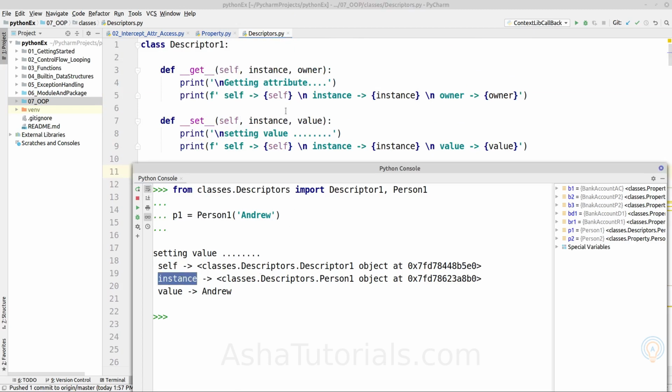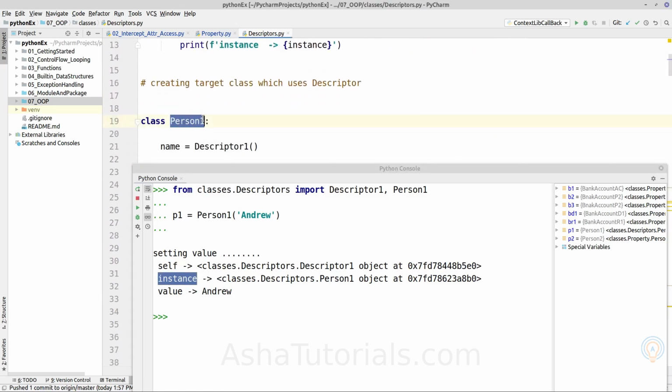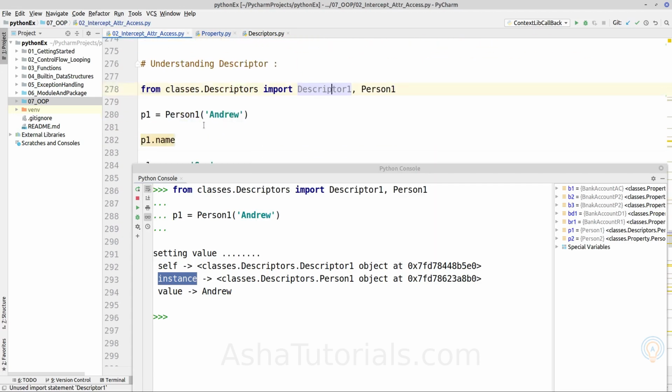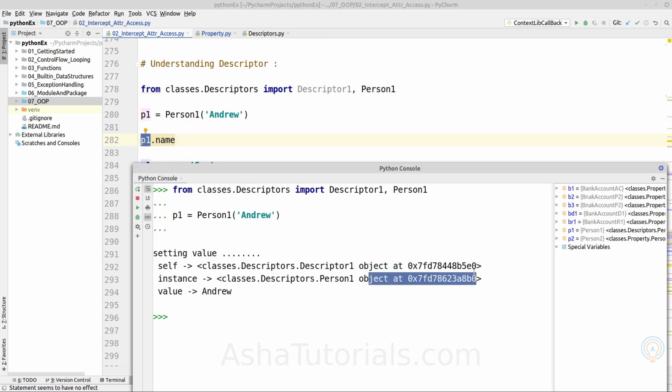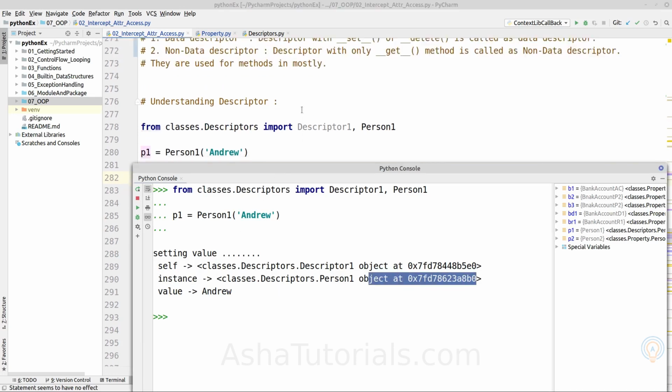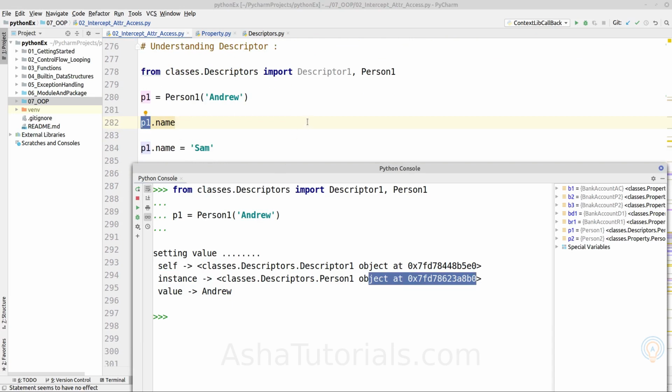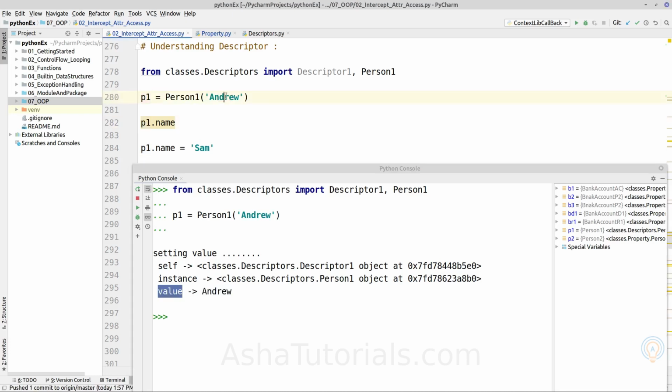Second one is an instance. So that is the instance of person 1 on which we have invoked the attribute access. So this is the object, and because it is a setter function, it takes the value of the attribute. So the value of the attribute is passed, and it is intercepted by it.